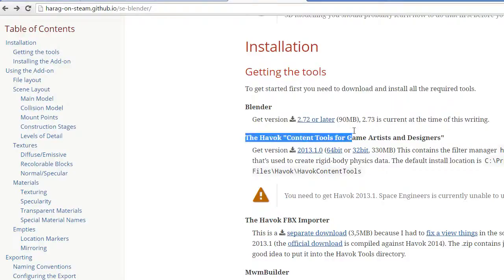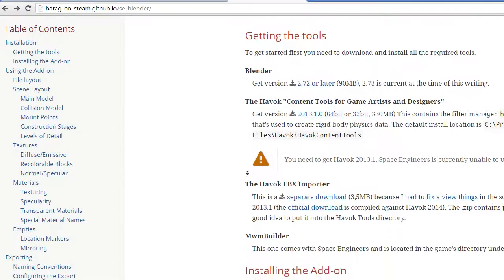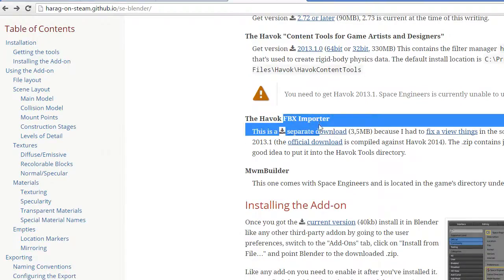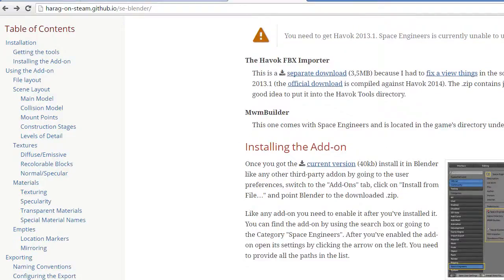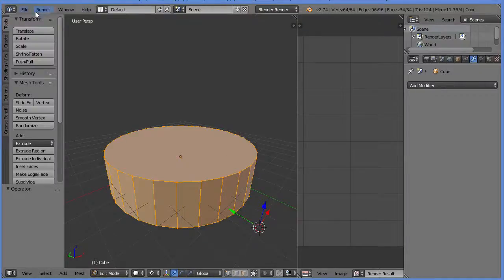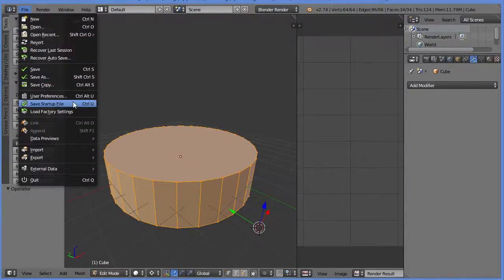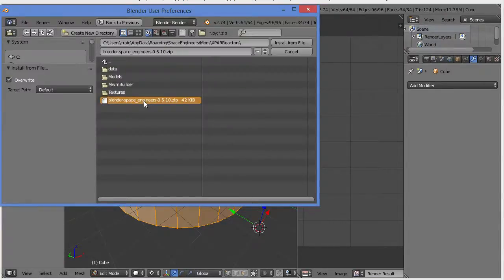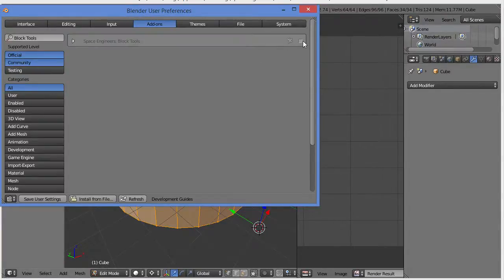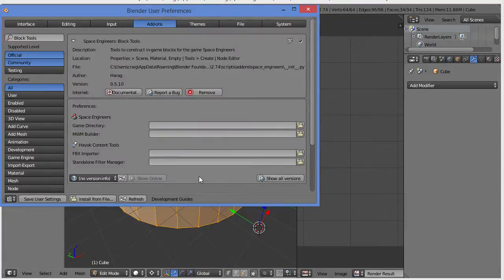You're going to need this particular content tool from Havok. This is not the most recent version, so don't go out and get it somewhere else. Get it from here. You're going to need the FBX importer. And you're going to need something that's already included, so don't worry about it. And you're going to need this add-on itself. Installing add-ons in Blender is quite easy. You don't even need to unzip them. You just go File, User Preferences, Add-ons, Install from File, select the file that you downloaded, and there you go. It is installed. You still need to fill out this stuff.